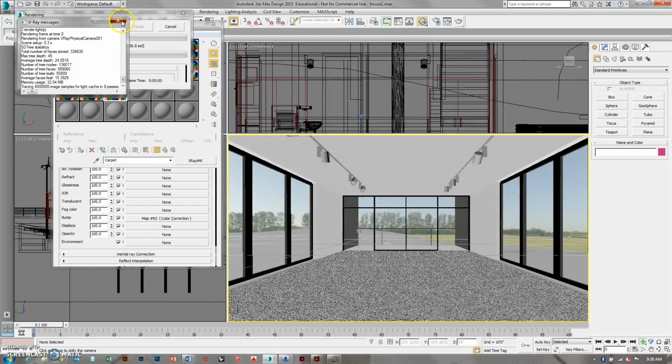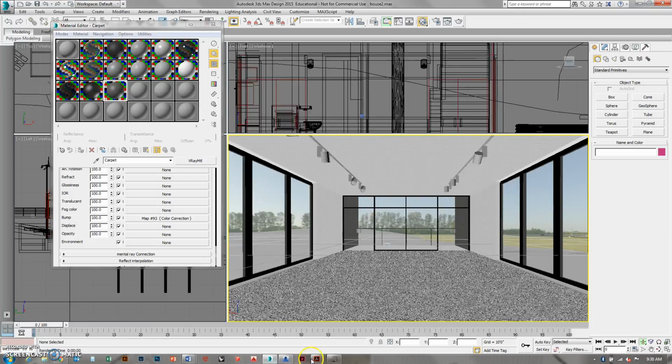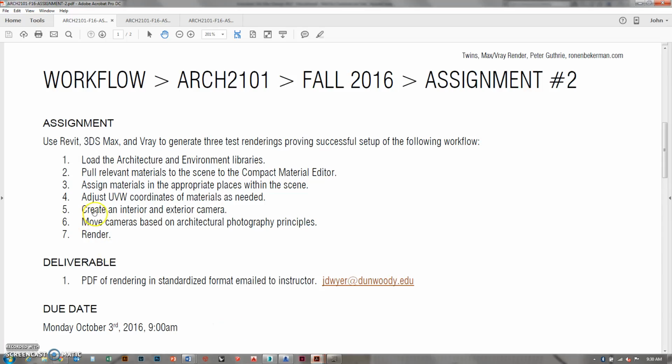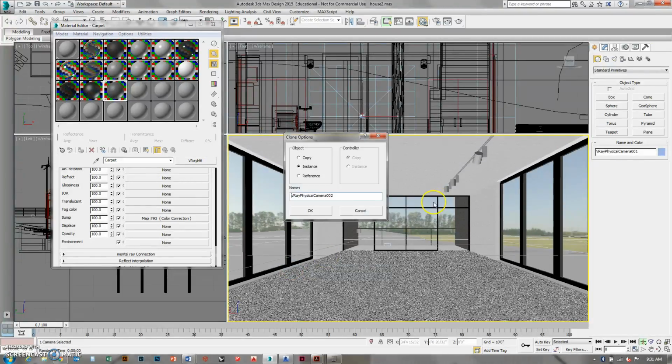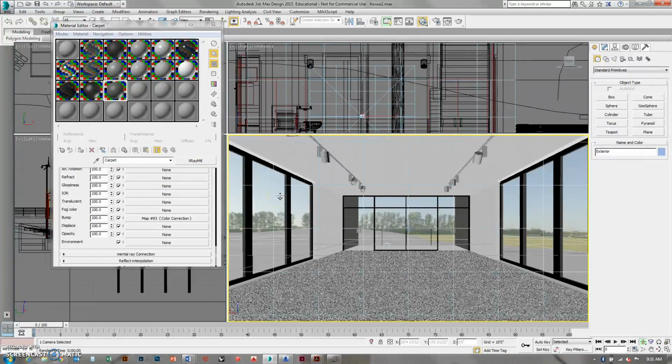So now I want to create one other camera just to finish this assignment. One more camera, right? We're saying we've got the UVW coordinates. We adjusted. They seem like they're okay. Creating an interior and exterior camera and move the camera. So I've got one camera here, and what I want to do is select camera, Control C, Control V as a copy. I'm going to call this one my exterior camera.